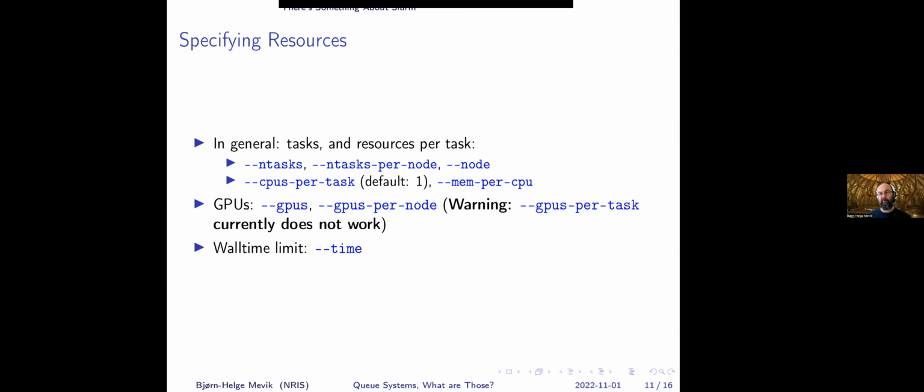Finally, time, sort of the fourth dimension, specified by --time. And then of course there are all these special things like licenses and, as I mentioned, these local scratch file systems. I haven't put all of those up here. They are documented in the online documentation.